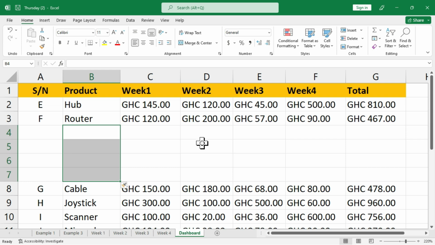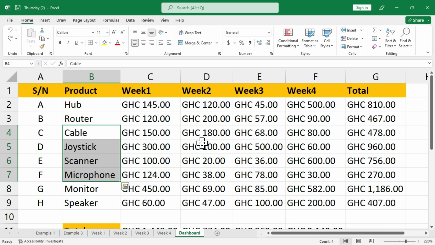So in this particular video, we've learned different ways of inserting rows and also columns into our worksheet so that we can have new data inserted for data manipulation and analysis.